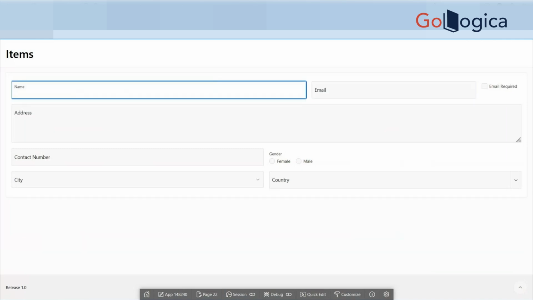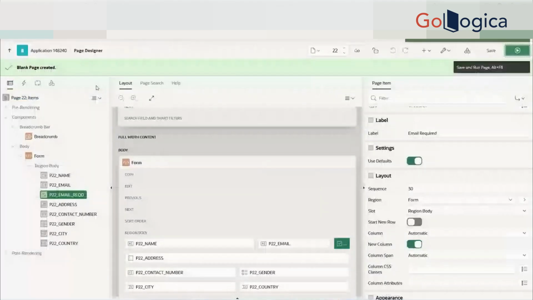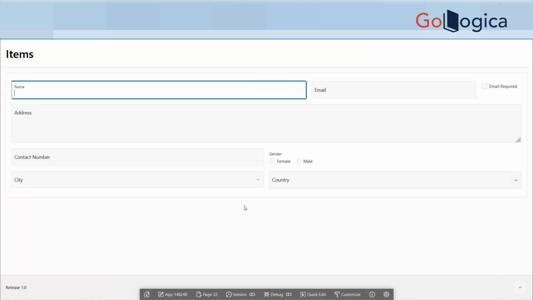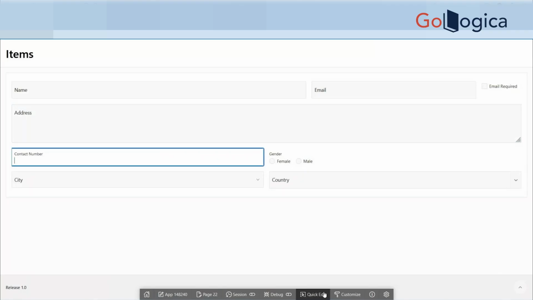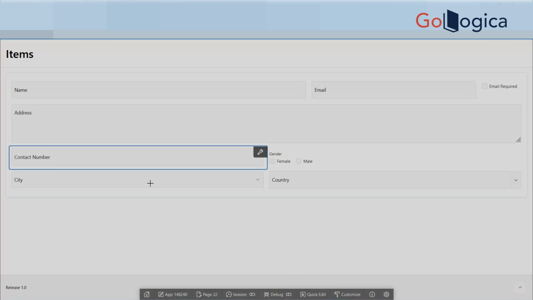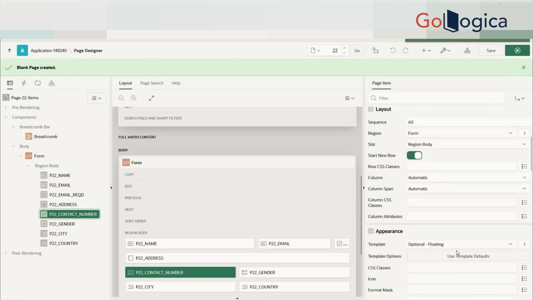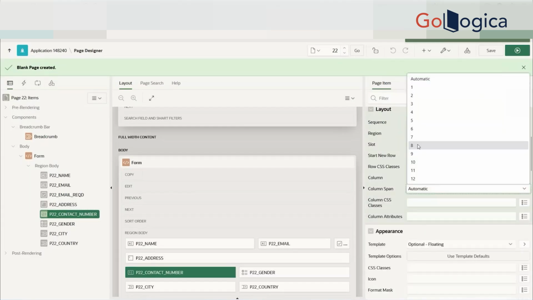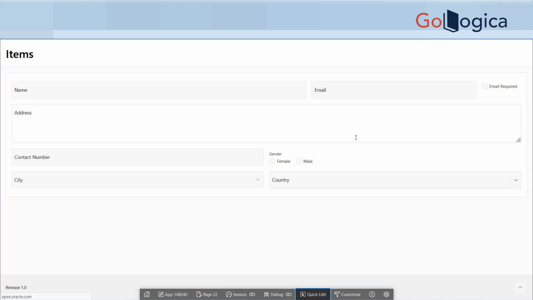So this column span, whenever we customize, we need to keep that in mind, the 12 width, and accordingly need to set the value to all the items on the page. And this is how you can decide the width and all. Similarly, in the contact number, I can change it to 8. It will be like this.